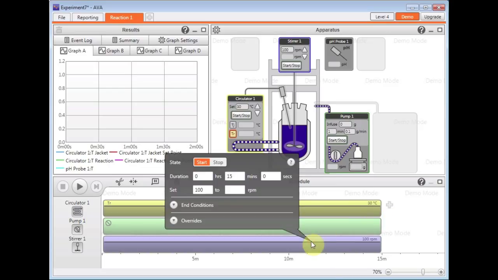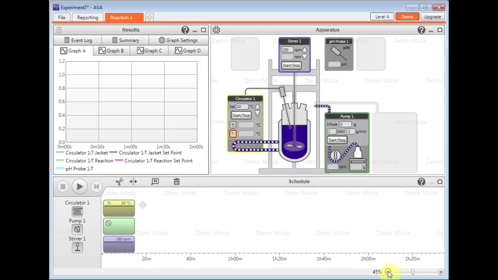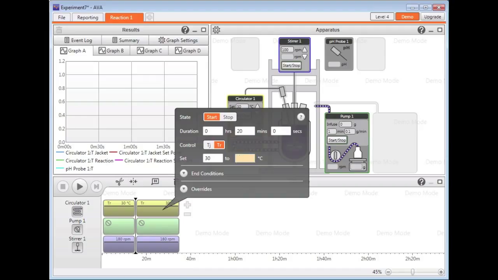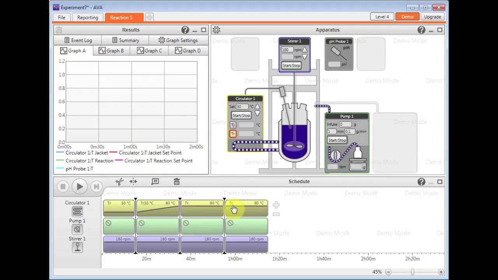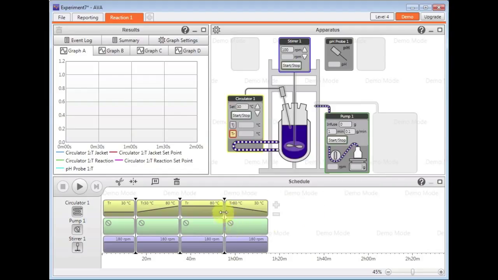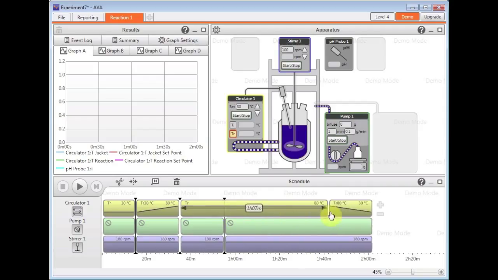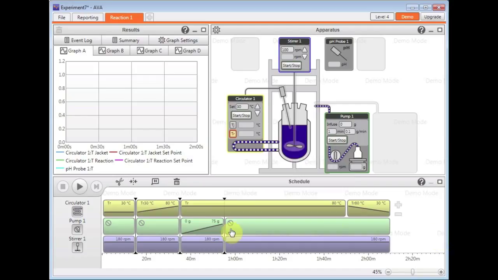If I click on the stirrer, that becomes active. I can then set the speed that I wish for the stirrer. And then I can add the steps as I wish. So perhaps I want the temperature to ramp, hold at 80, and then cool down. And to increase the time for my plateau, and perhaps I want a little addition here of, I don't know, 75 grams in 20 minutes. So you can very quickly set up a schedule.